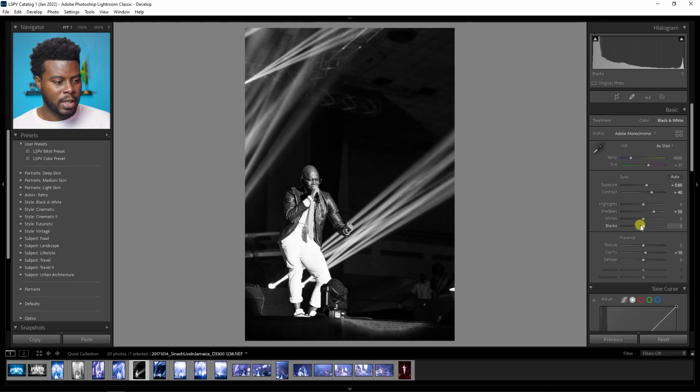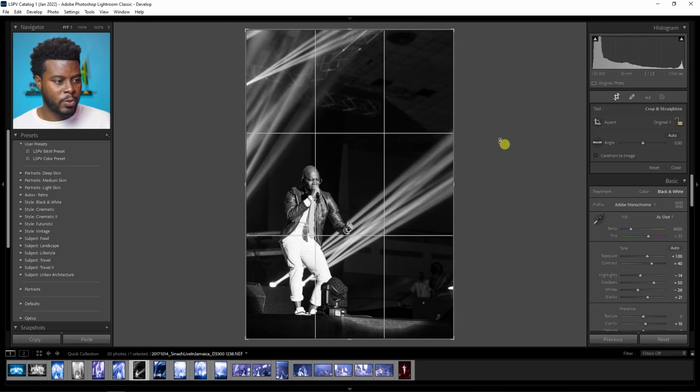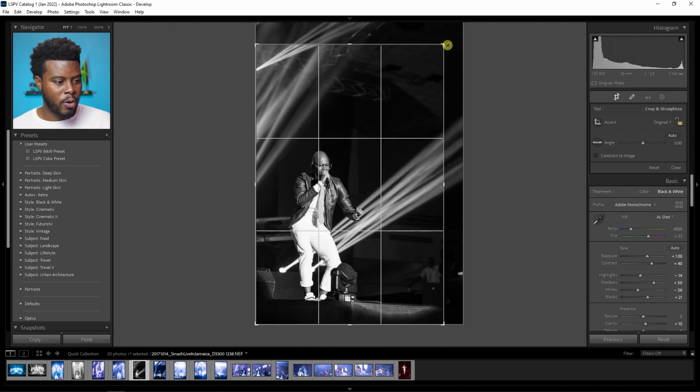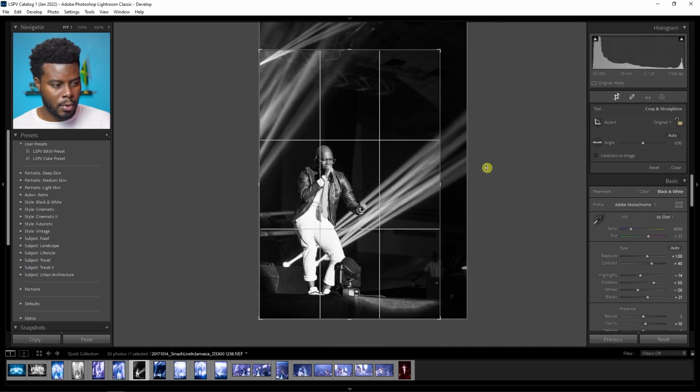Let me take out some of the blacks. What do you guys think? Save some highlights if I can. This was really underexposed when I shot it because it came out of the light. And I didn't adjust my settings quick enough, but it is what it is, right? We're working with what we have. All right, about there.